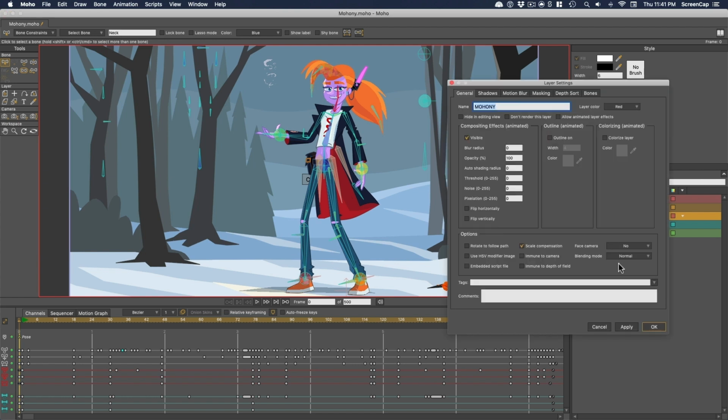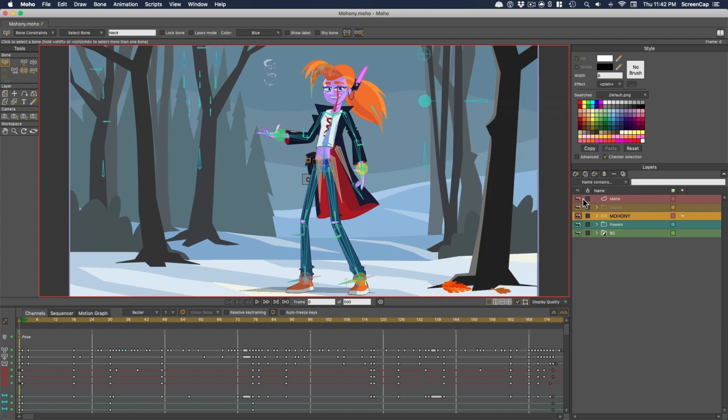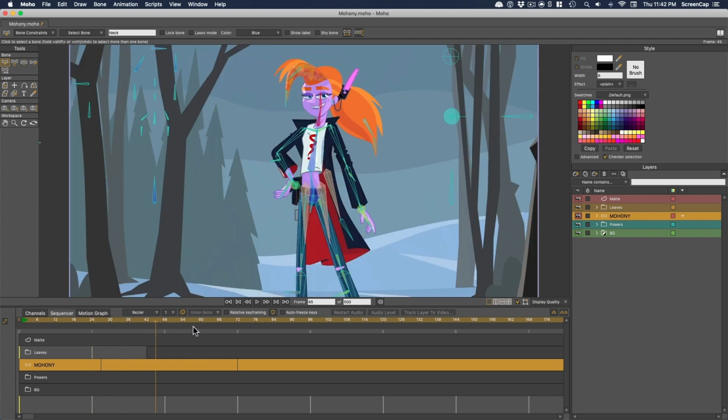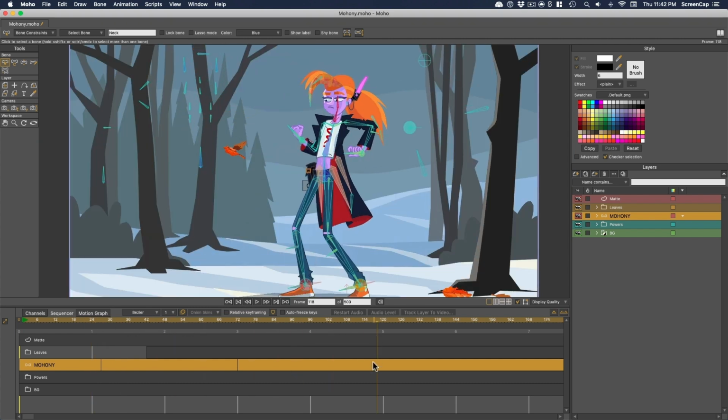The only thing I really want to point out at this point is this visibility checkmark. This is not the same thing as the layer visibility here on the palette. It's easy to see the difference if we switch the timeline to the sequencer view and come out a little ways on the timeline. So look at this layer. If I hit the eyeball, the whole layer goes away.